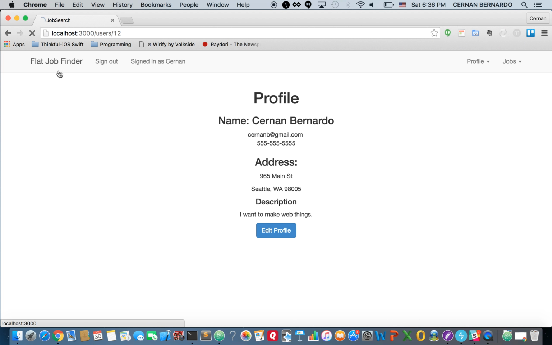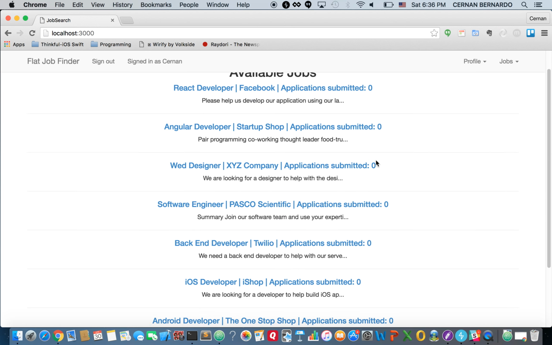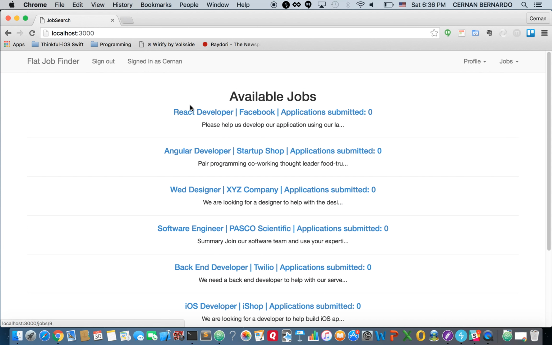Pretty happy with what I've got. Obviously, some styling changes. I'm not a designer myself, so obviously it's not going to look as pretty, but I use Bootstrap. So yeah, I think that's it.